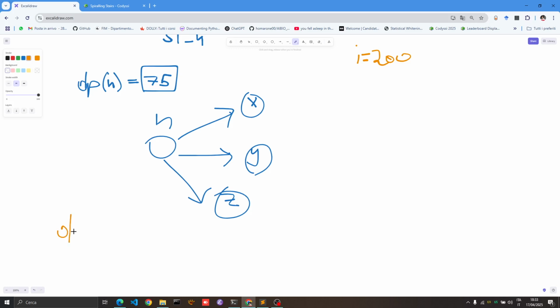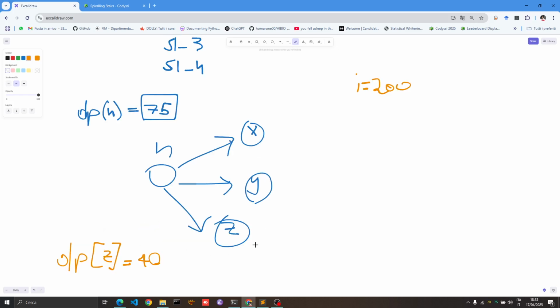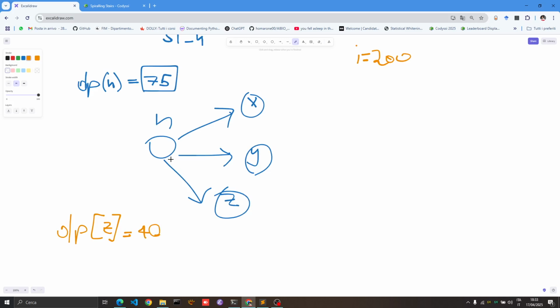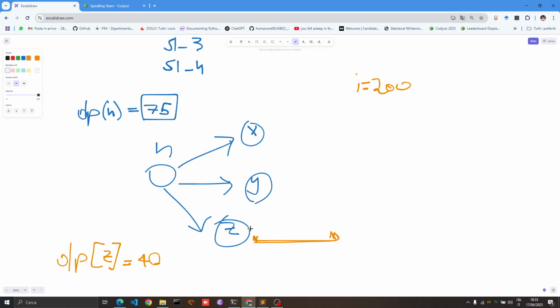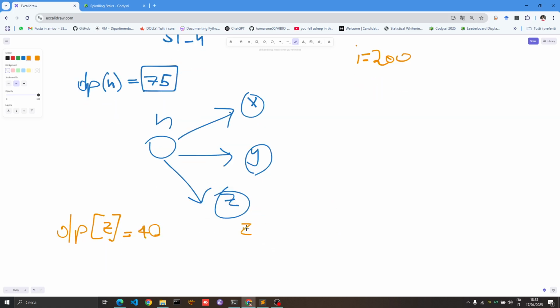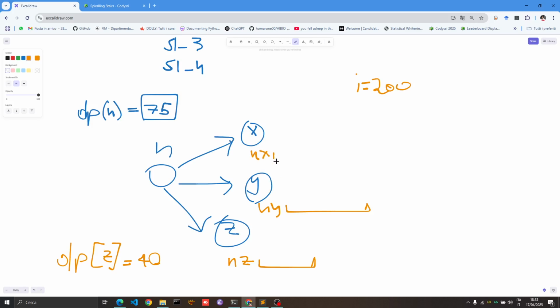dp of z is 40. It means that there are 40 nodes which start with the letter Z and go on, so they have something here. So these are like Z, so they're like N, Z, and then something. These nodes here will be NY and then something. These nodes here will be NX and then something.